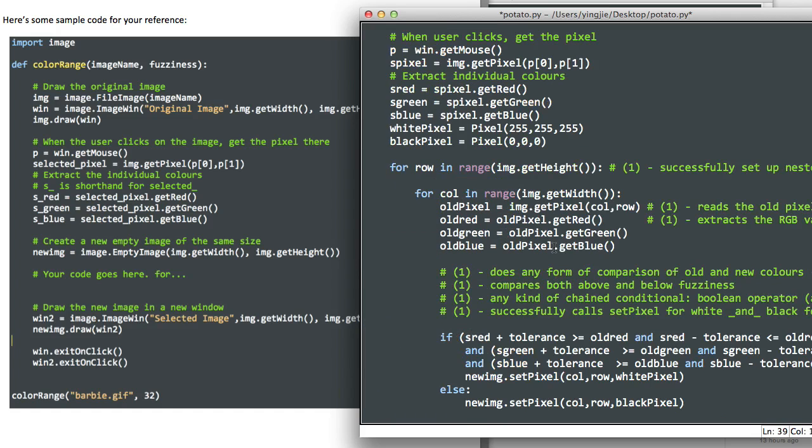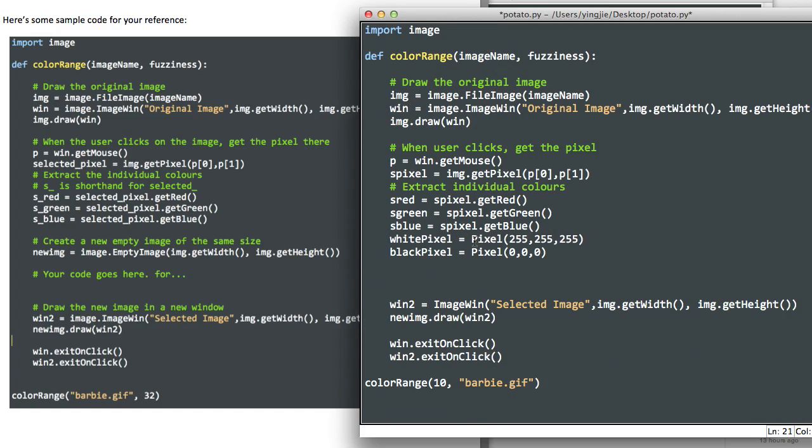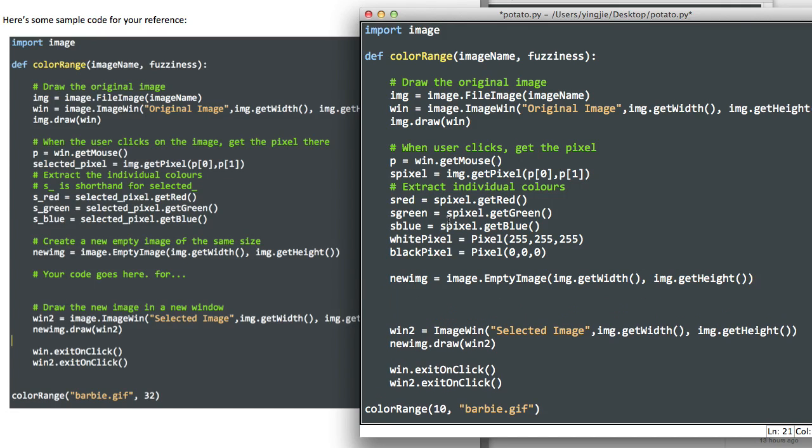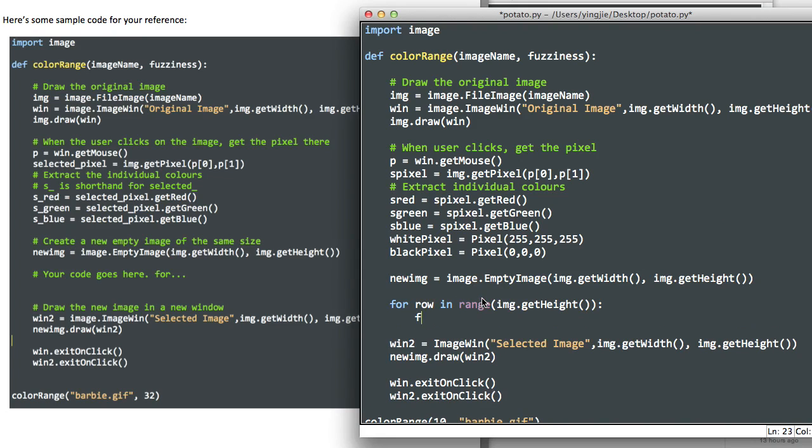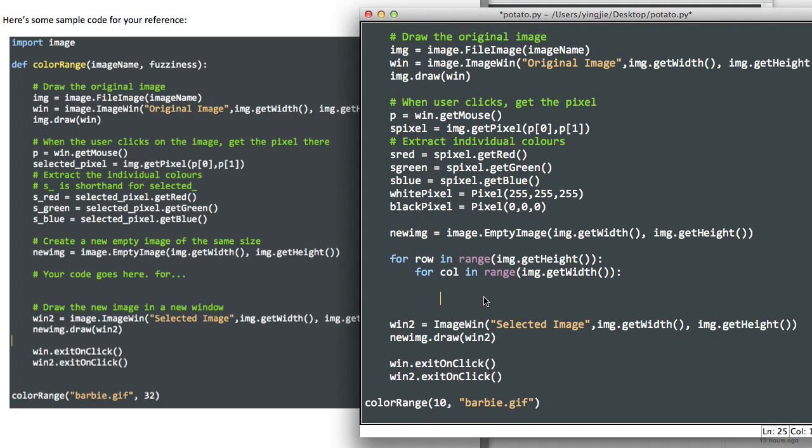After that, we have a new image equals image.empty, image.getWidth, image.getHeight. So there you go. From your code goes here. You know that for this kind of problem, you need to loop through all the rows and all the columns. So for row in range image.getHeight, and then for column in range image.getWidth. Sorry. So we loop through, and then we do stuff.